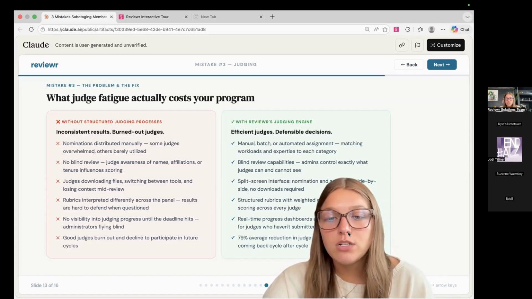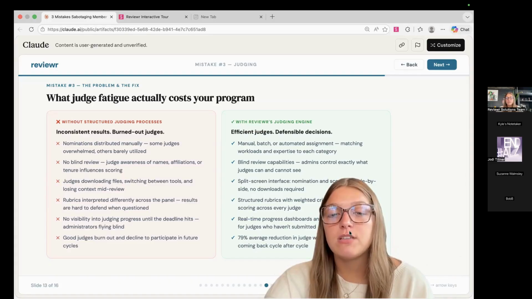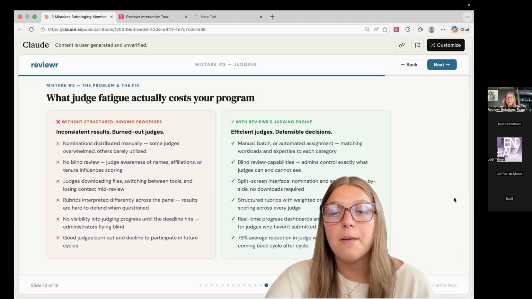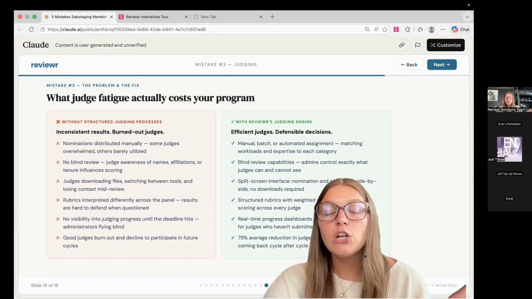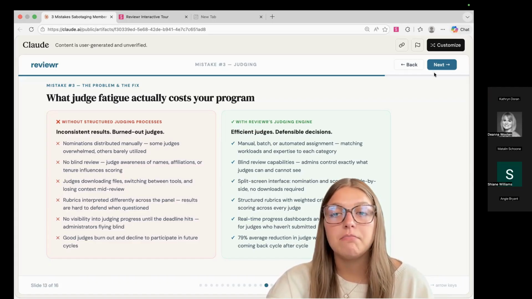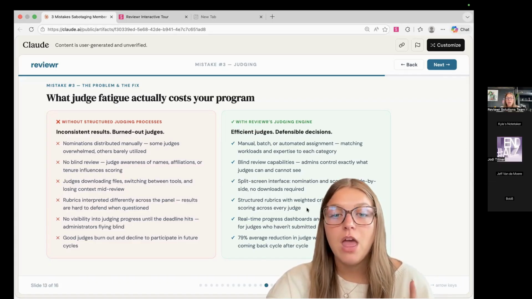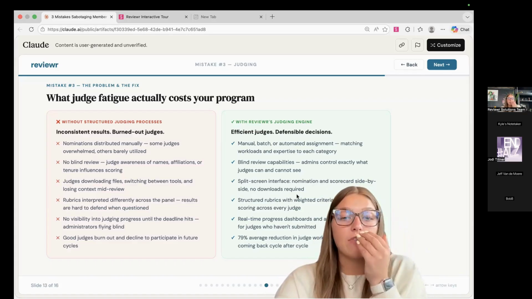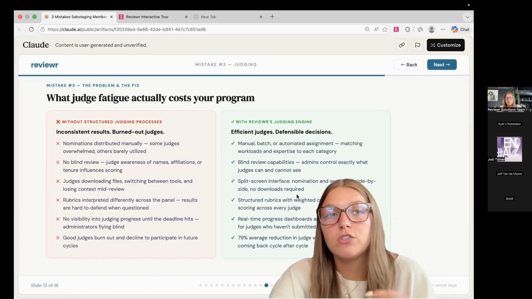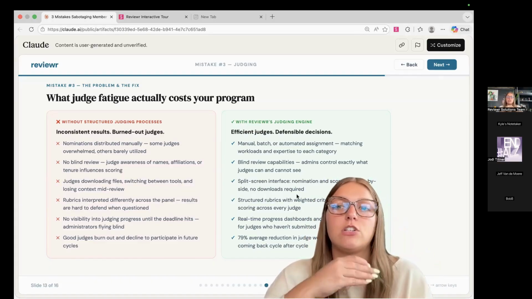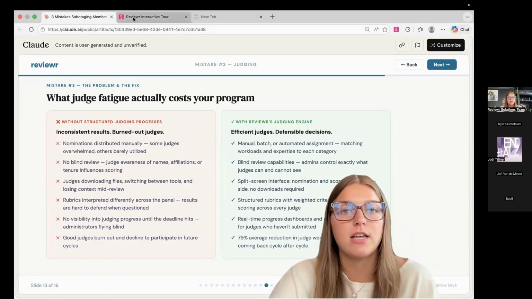Real-time progress dashboards and automated reminders for judges who haven't submitted. So you as an admin have a real-time dashboard of where that evaluation process is at, where your judges are at. But then also your judges have that as well. They log in, they see how many submissions they have. They have really good visibility as well. And then the last thing to hit home is that 79% on average reduction in your judge workload. So they're going to enjoy that process. It's going to be fun for them to look through because it doesn't feel like they have to do another job on top of that judging process.